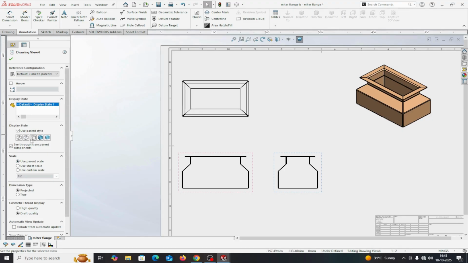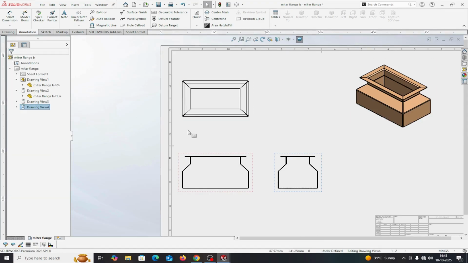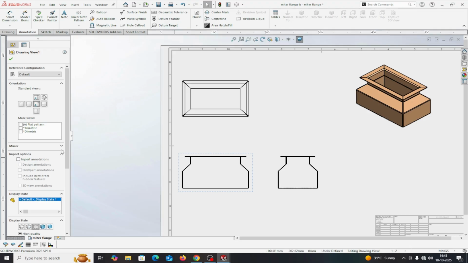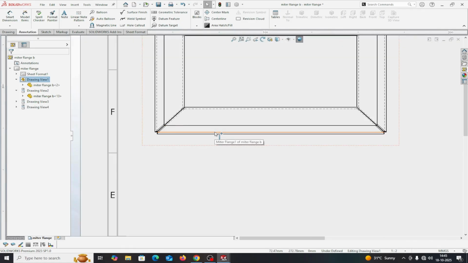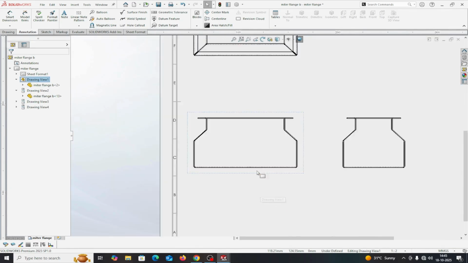Now if you want to select the hidden lines, on the left hand side you will see display style. This one, you select this one. Suppose you select this one and this one. These are the hidden lines that are visible. You can see the dotted line, the hidden line, you can see here. This is the parent view.